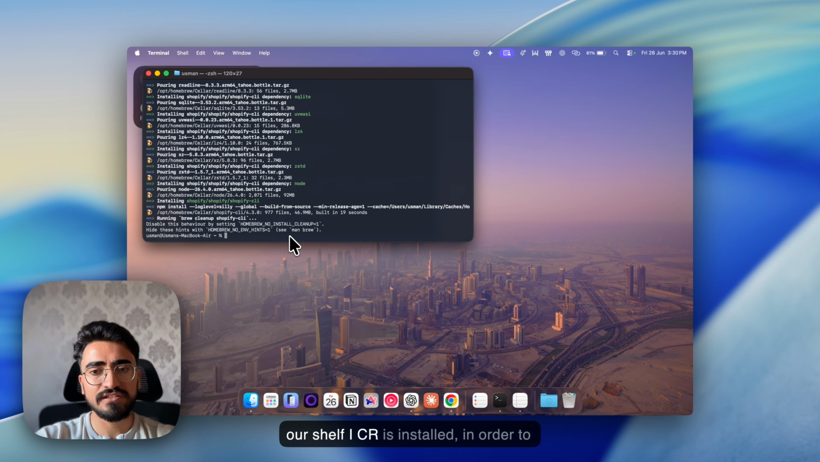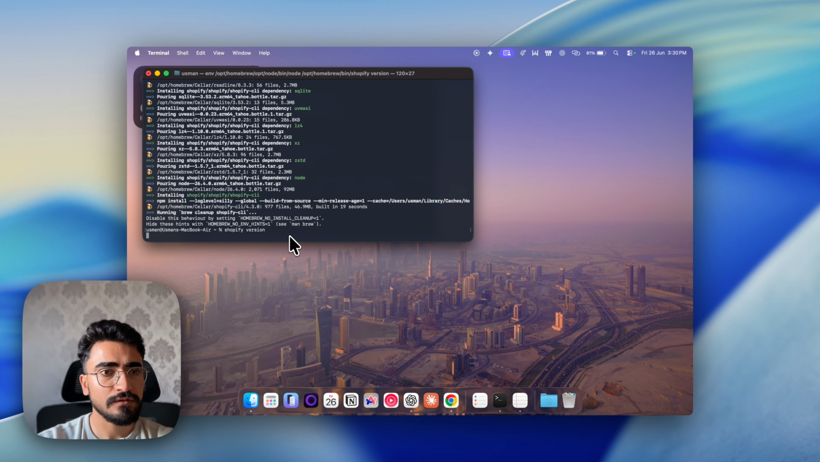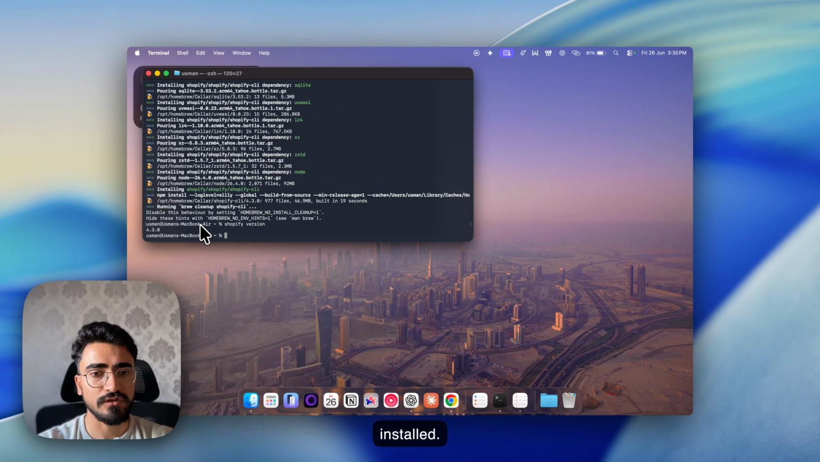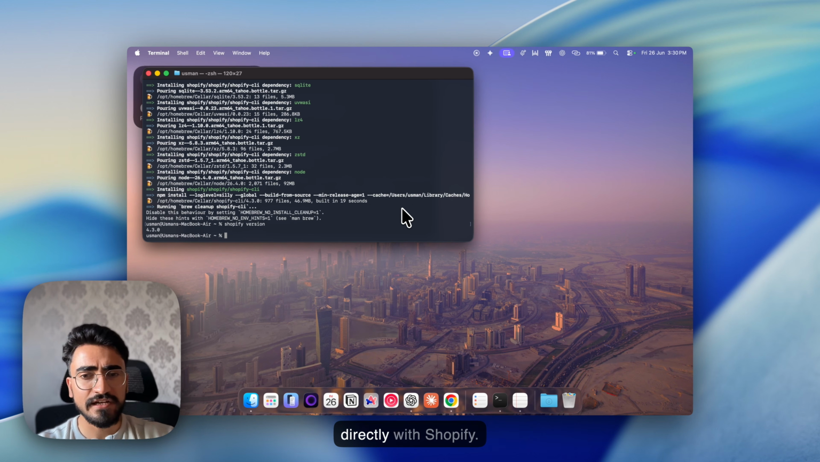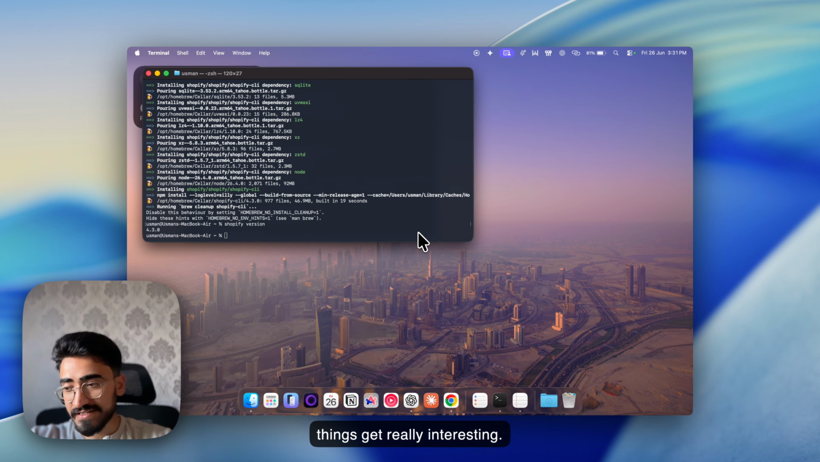So our Shopify CLI is installed. In order to confirm that, just type shopify version. If it shows a number something like this, that means your Shopify CLI is installed. Now our computer can communicate directly with Shopify. Next we are going to install Claude Code, which is where things get really interesting.